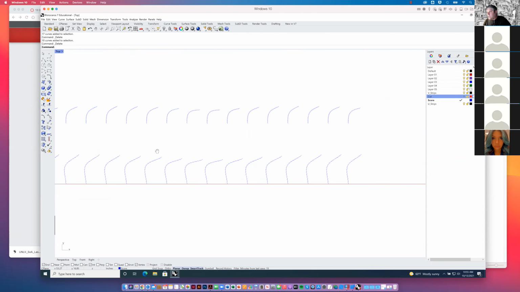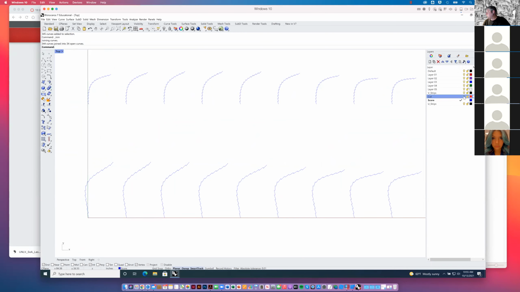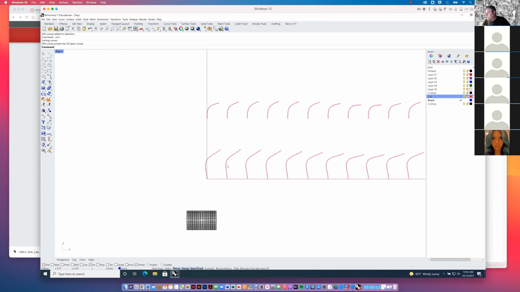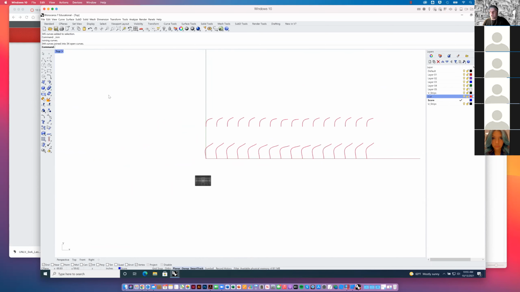Okay. So again, I'm just going to turn off everything except for the scores. I'll go ahead and select those and I'll just hit the join button. You can type in join, or you can just hit the join command, right? Now I can turn all these things on, and there's my laser cut information, right? I'm going to go ahead and save this.